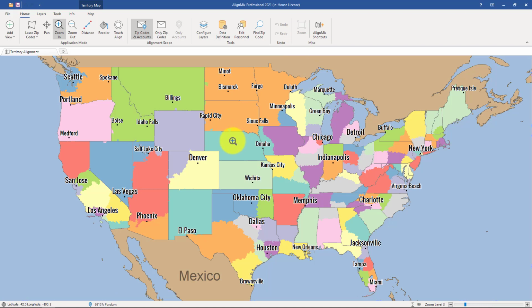Any of these zoom options can be used at the district level or region level, and even if you've created some thematic maps. And there you go. You've just learned how to use the zoom tools in AlignMix.